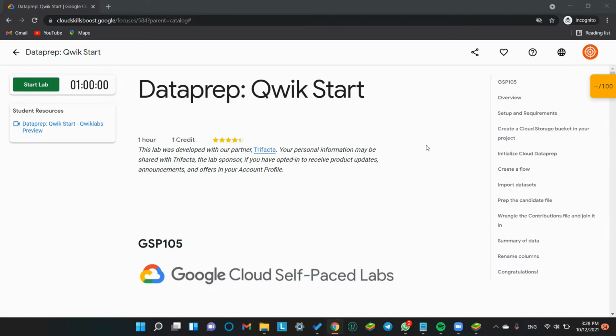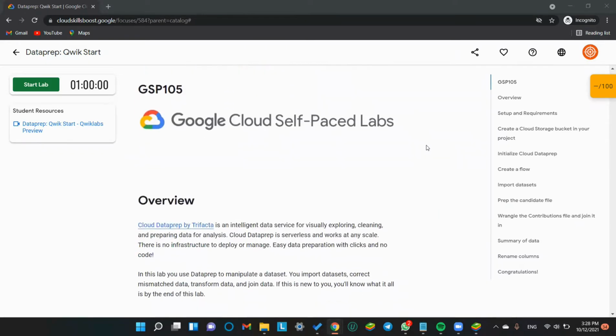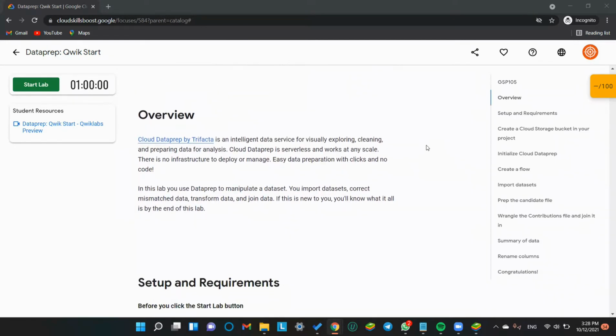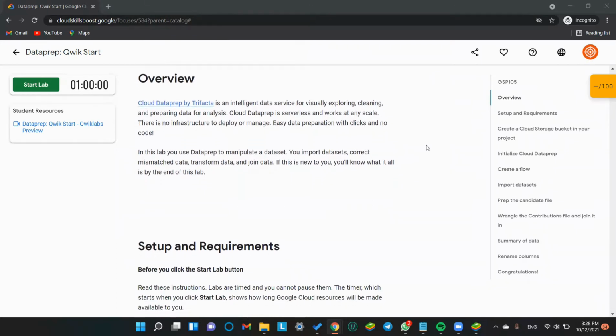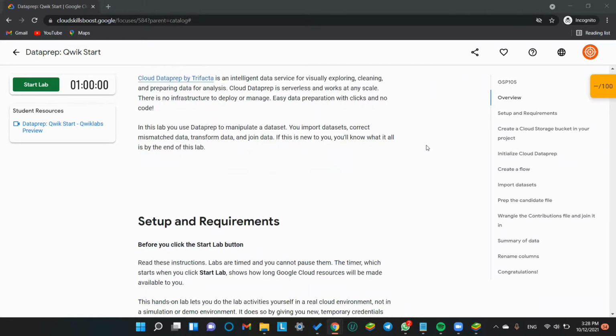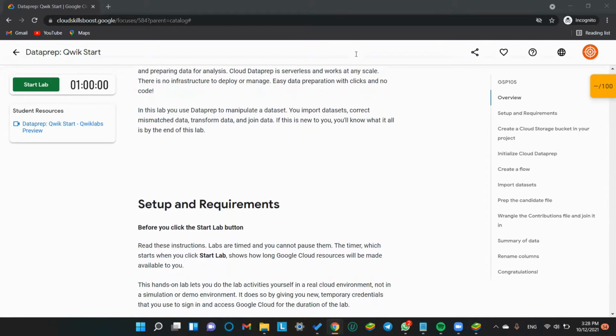So our lab's name today is Data Prep Quick Start. Let's quickly have an overlook of what this lab is about. Cloud Data Prep by Trifacta is an intelligent data service for visually exploring, cleaning and preparing data for analysis. Cloud Data Prep is serverless and works at any scale. There is no infrastructure to deploy or manage. Easy data preparation with clicks and no code.